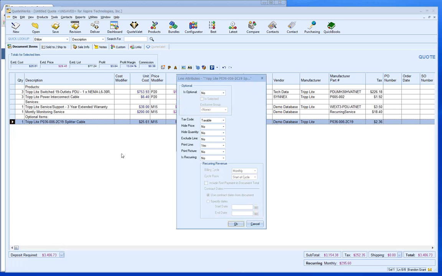So we're going to click on that, and that's going to bring up the line attributes window for this particular item since I only highlighted one. Like I said, if you wanted to adjust multiple items at once, you can hold Control on your keyboard and select multiple items at once and then do edit line attributes, and it'll let you edit those line attributes for all those items that you have selected.